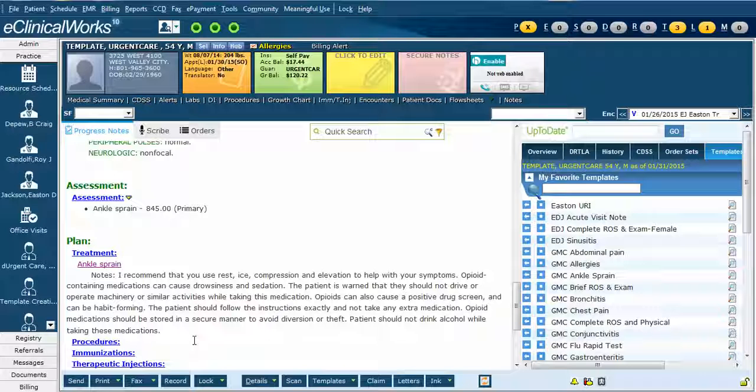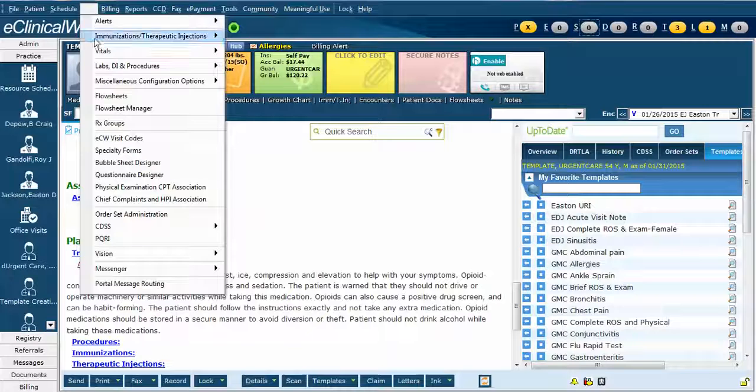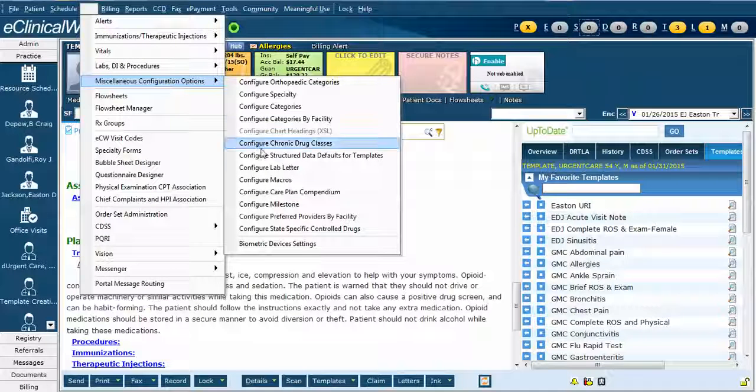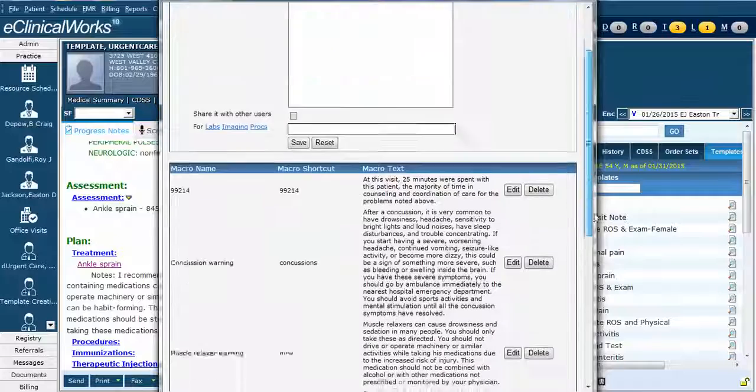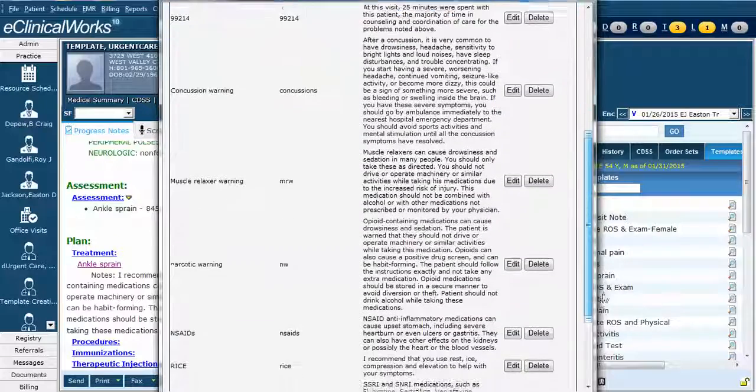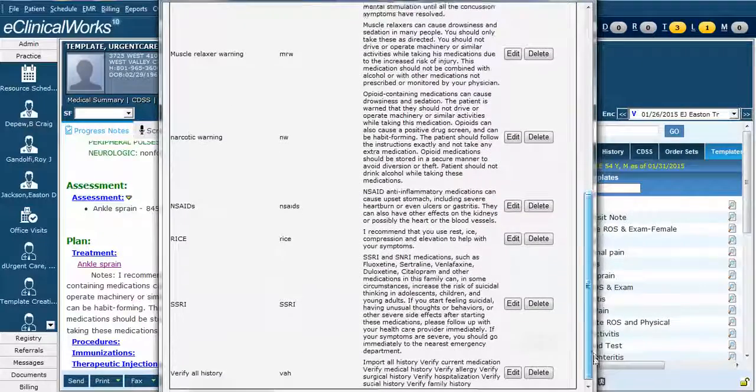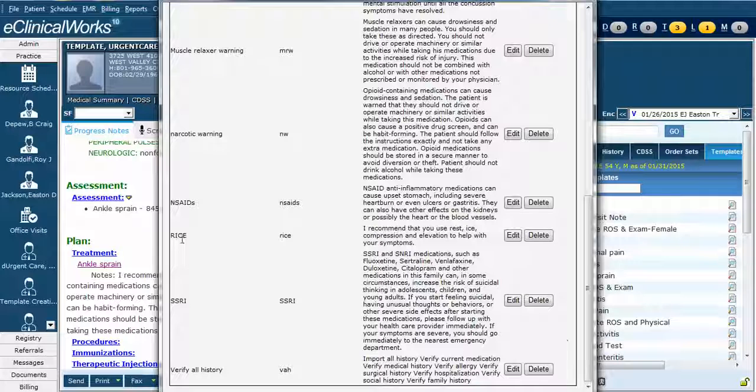I can also use the same process for editing an existing macro. Perhaps I don't like the phrasing of one that I have. The process is almost identical. I go back to the EMR menu, Configuration Options, and I configure macros. Now I can scroll down, find the macro that I want to edit or delete. In this case, let's go edit the RICE macro.